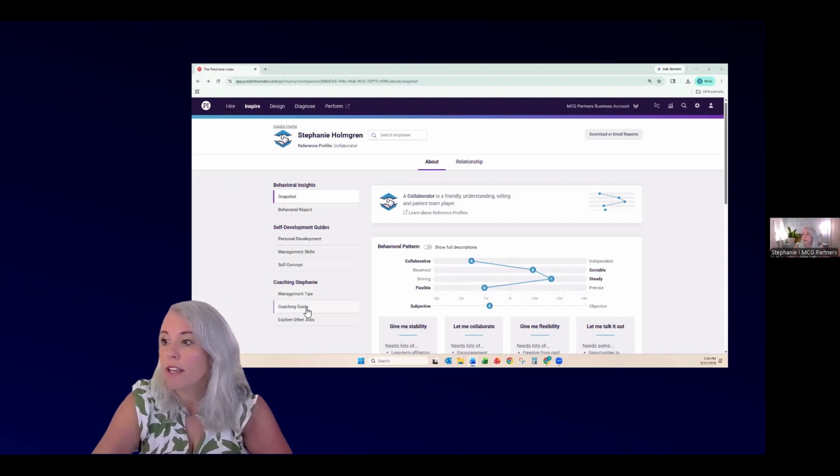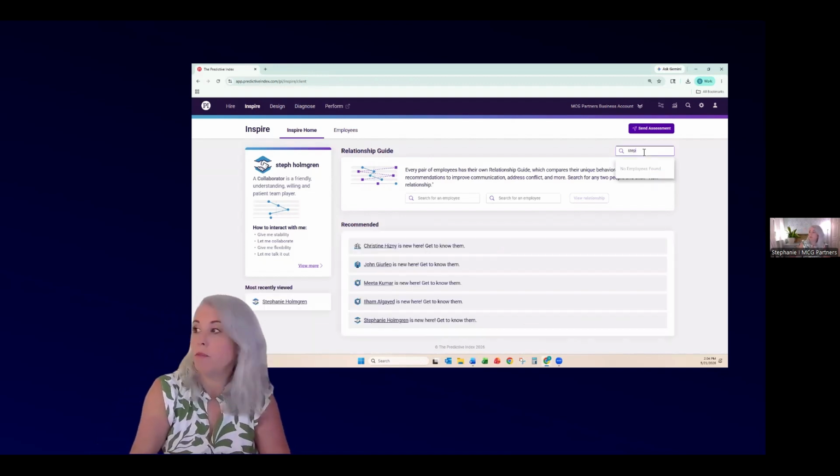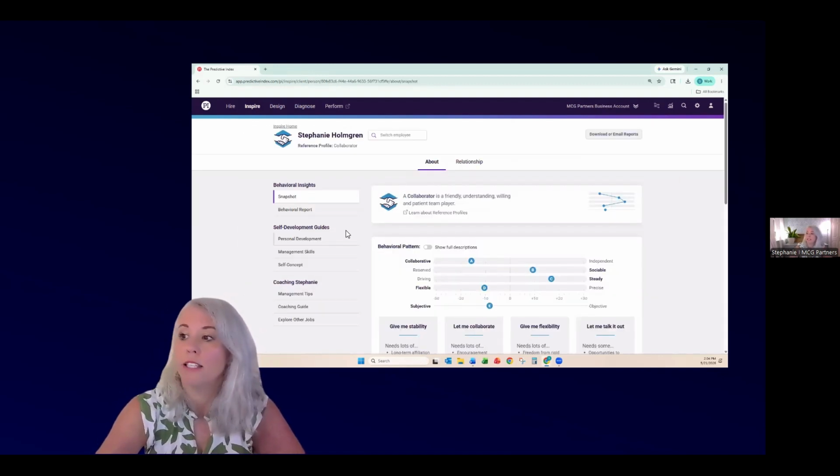You can see that right here. And all these reports can be found under Inspire. Once you search for the employee, they'll all be listed to the left.